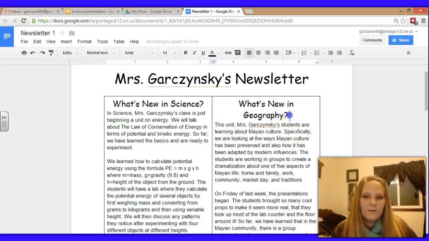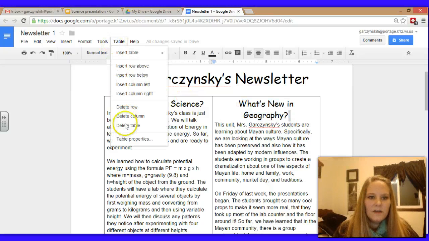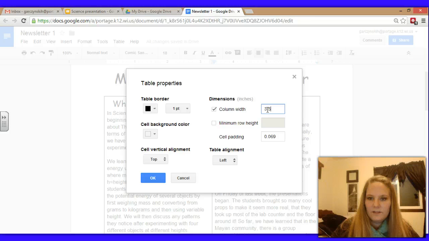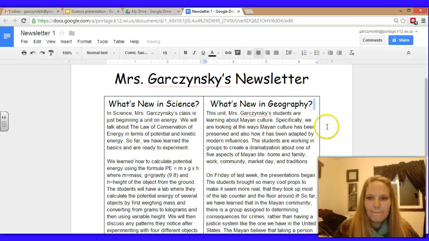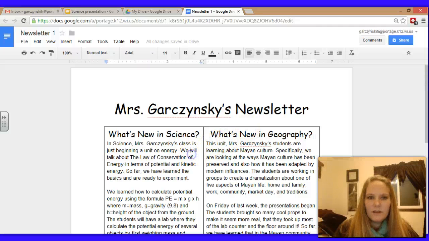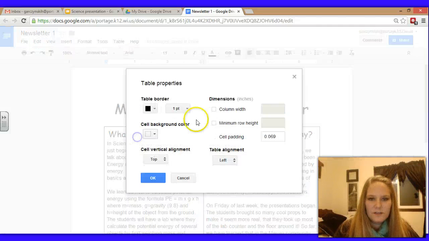Now I don't like how it made What's New in Geography onto 2 different lines, so I'm going to go to the table and the properties, and I'm going to make the column width, let's just say about 3.5 inches for both of them. And that's going to spread it out a little bit. There we go. So that looks nice. So now they're on both of them. And actually, I think it only changed that column. So let me do the same for here. I could tell that it wasn't quite even.